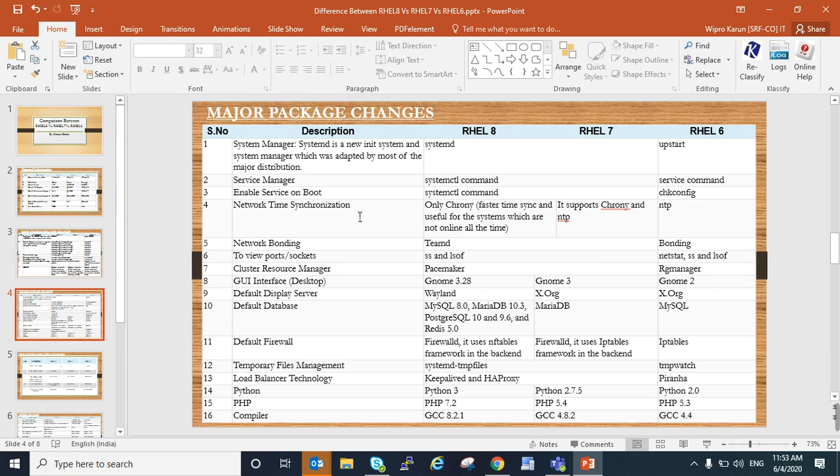NTP, network time synchronization. In RHEL 8 we are using only the Chrony application. In RHEL 7 we support Chrony and NTP both, but RHEL 6 supported only the NTP protocol. Network bonding in RHEL 7 and 8 we are using the team daemon. In RHEL 6 we are using bonding.